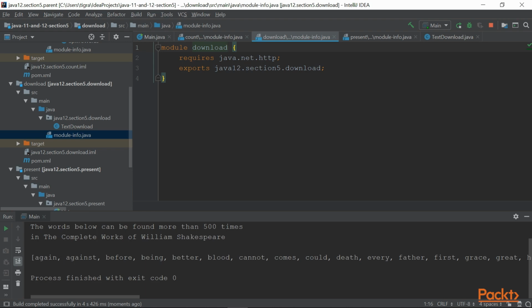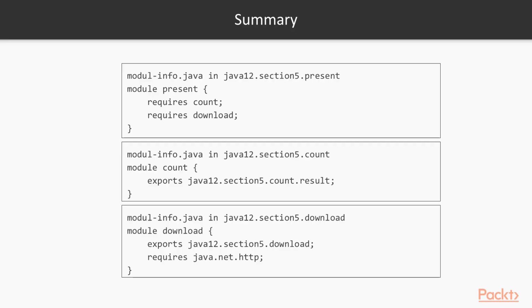And now, the summary. Please see all the module-info.java files at the same time. I use requires to be able to access the count and the download modules. Seeing the second and the third module-info.java files, it is now clear that only the count result and the download packages are exported. So these are the only packages that can be used. It means that the count split package, also present in the count module, is not usable outside the count module.